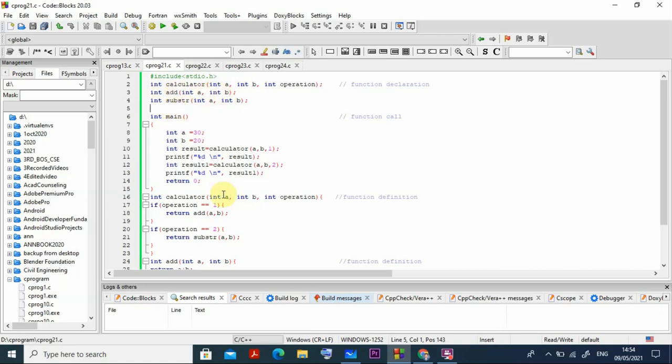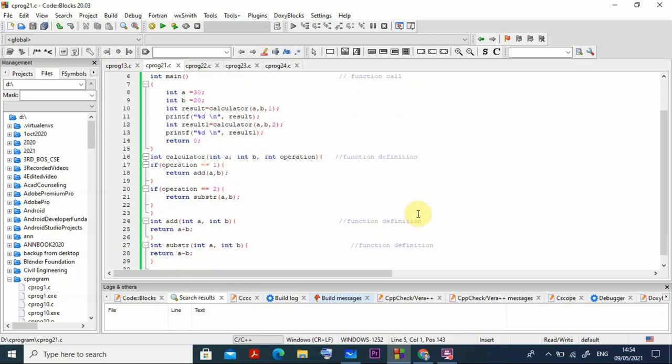Okay, then I am defining the functions. The function definitions are here. In calculator, I take integer a, integer b, and integer operation, since I am going for a number of operations. If operation equals 1, then return add a plus b. If operation equals 2, then return subtract a b. Similarly, you can do multiplication, division, all things, just like a calculator.